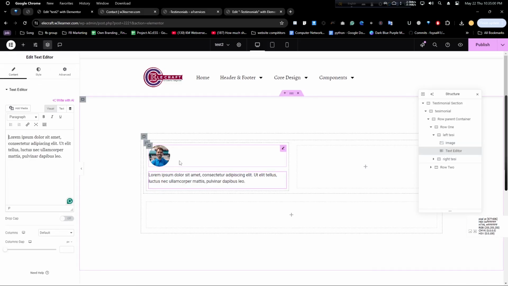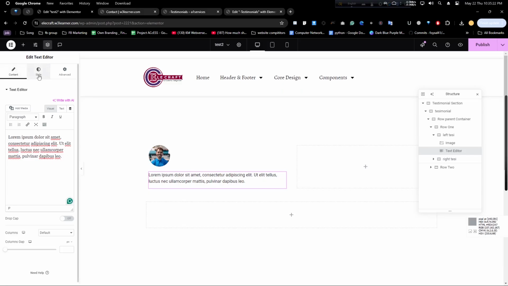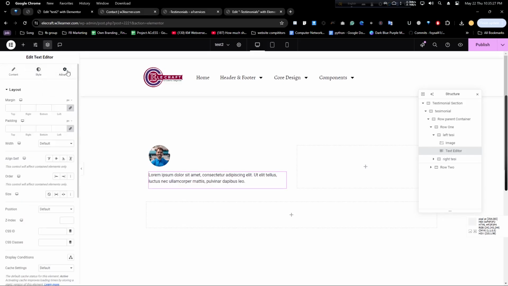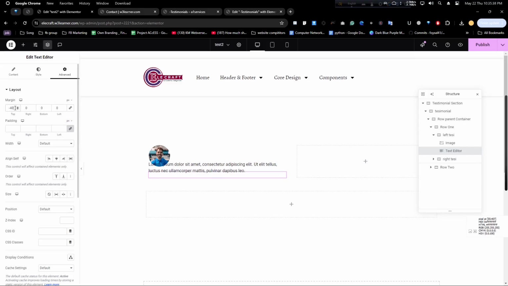So I have added the text editor. In this text editor we will do magical stuff. You can't imagine how a text editor can do this kind of design. You could not design this kind of stuff before. So we can do this just by clicking this text editor. Here we will go to style, and first go to advanced, since maximum stuff we will do in the advanced section. And here we will add some stuff like margin, a negative margin, I will add 40 here, and the padding.